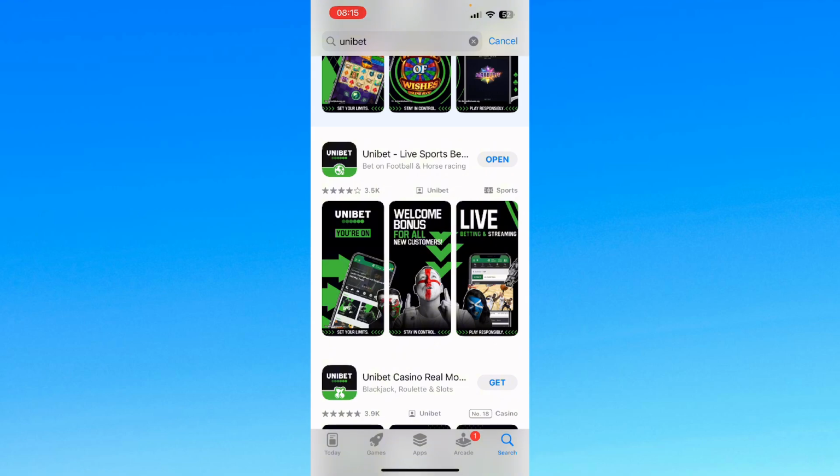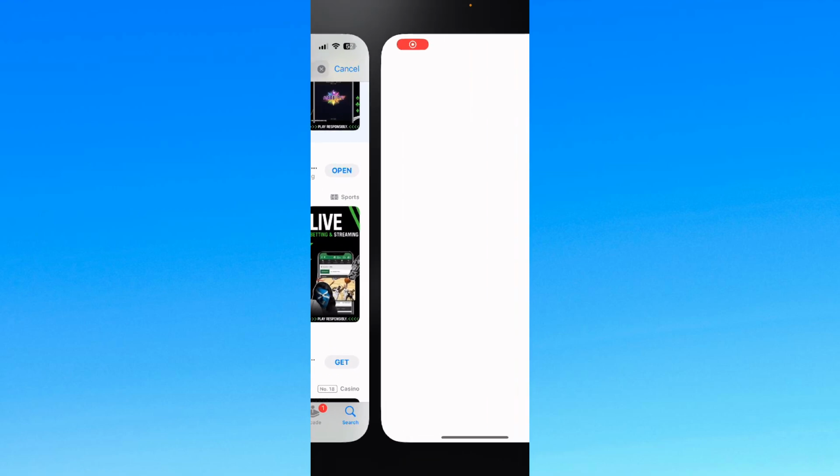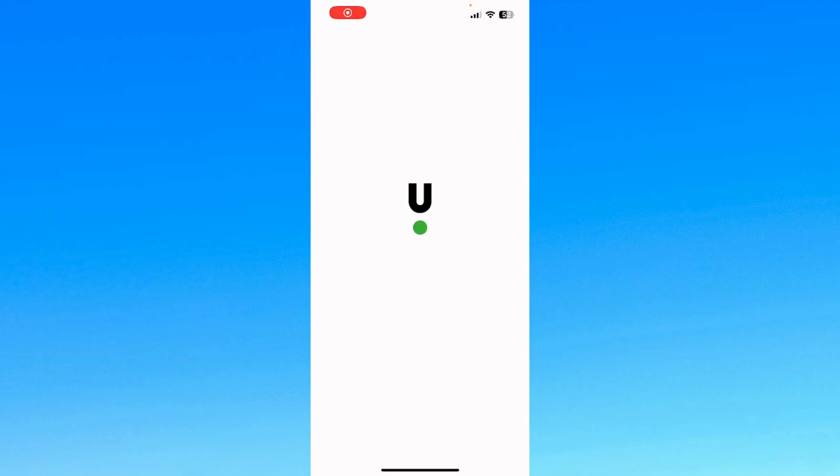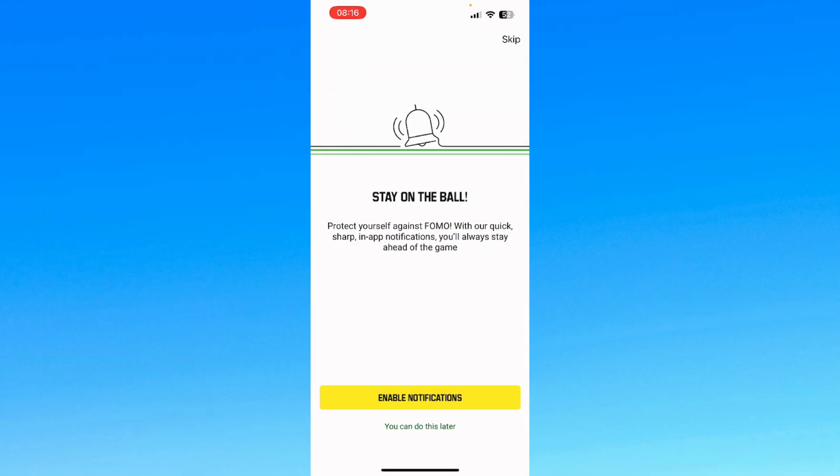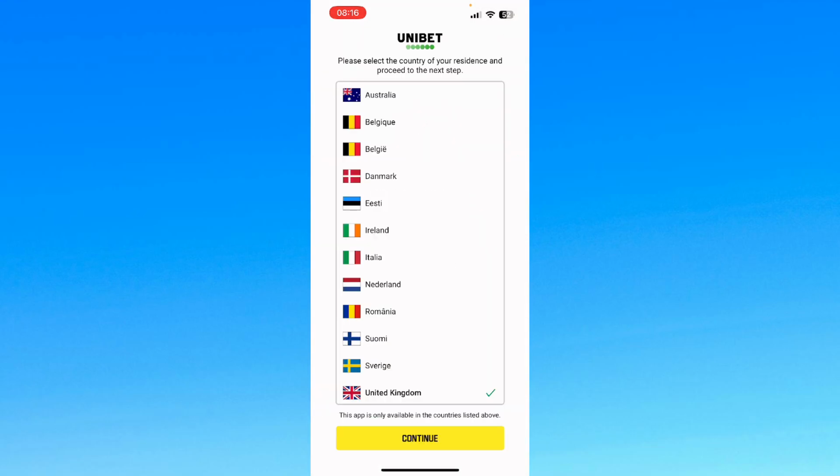So guys, the app has downloaded. It gives us the option to open the app, press that button, and it's going to start running the UniBet app on this device. Enable geolocation, allow. Stay on the ball, I don't want to do that. United Kingdom, as I am based in the United Kingdom, then press continue.